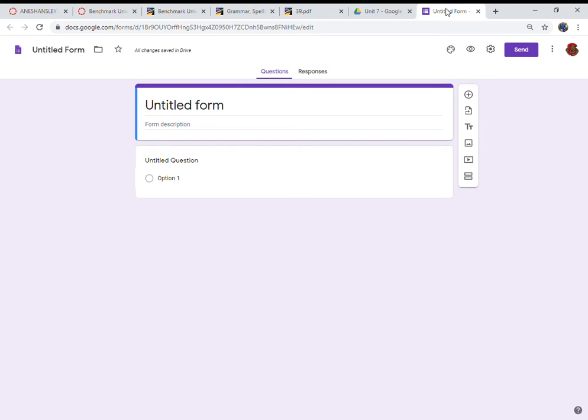But this grammar one is a little tricky. So when I looked at it, I was like, I don't know if I can make a form out of that. Some of them you can, some of them you can't. But I'll kind of show you the ins and outs.